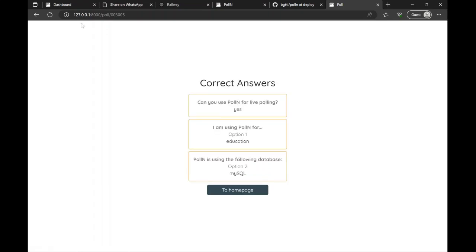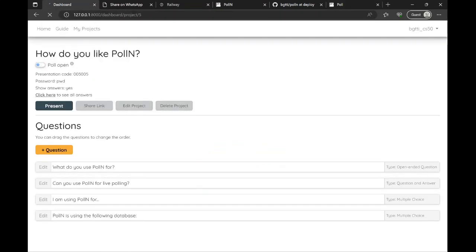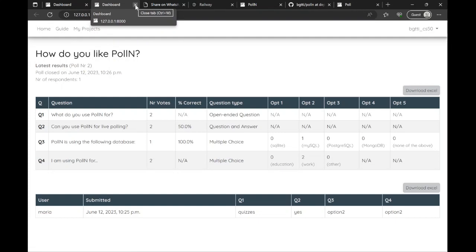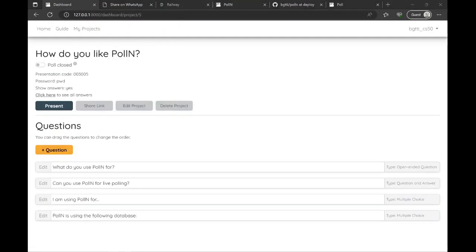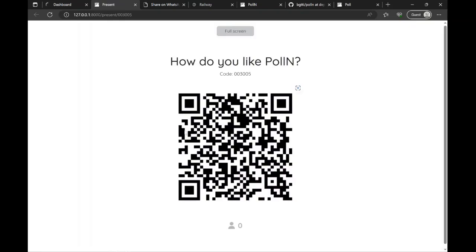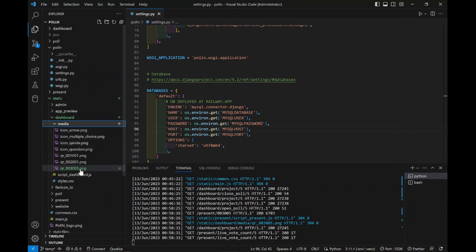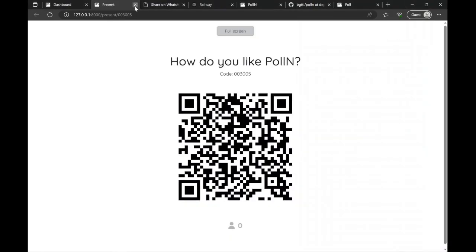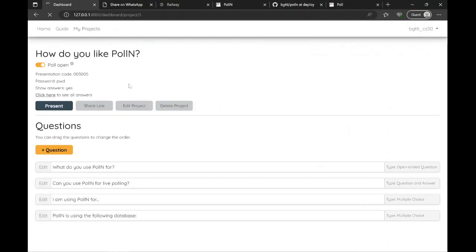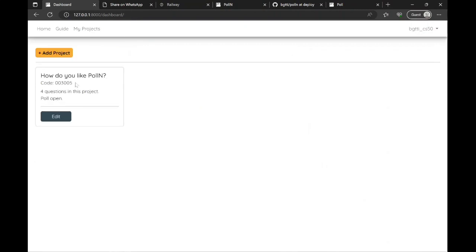Now we're going to move on to see how PollN does in live polling. And let's present. Now, to properly test this feature, we'll use the deployed version. The reason for this is the QR code. The QR code is an image that was generated locally when we created our project, and for this reason, it currently links to the local server-based URL.